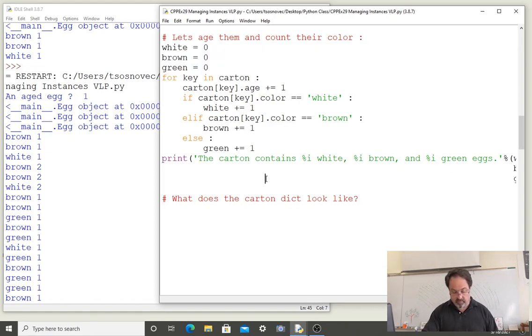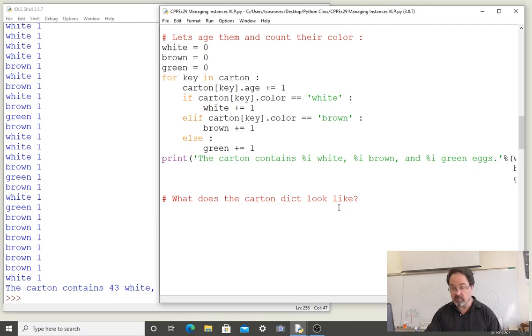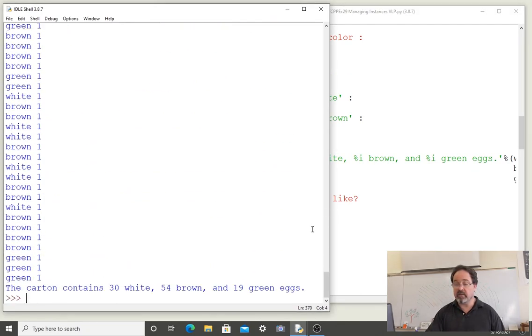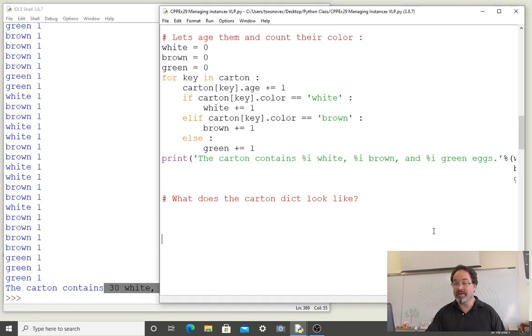So we can run this, and it should be different every time. We can verify that in this execution of the program, we had 48 out of 103 eggs brown, and then about a sixth of them green. So it's working as expected statistically. And if we run it again, these numbers are going to be different. We have an egg counter.